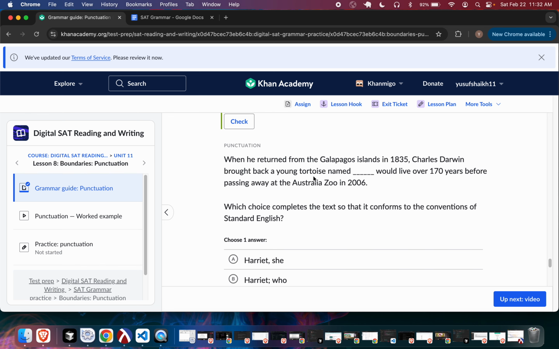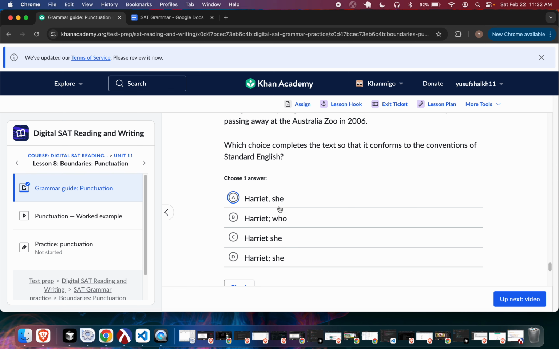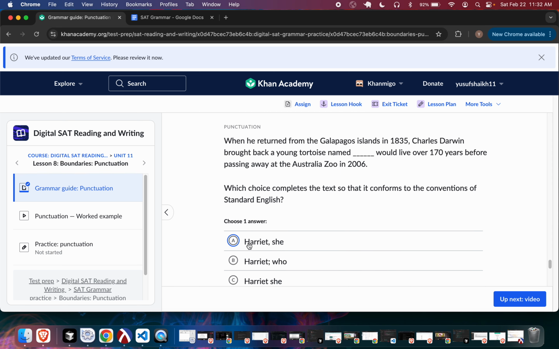When he returned from the Galapagos Islands in 1835, Charles Darwin brought back a young tortoise named Harriet. And then we have these answer choices, right? So let's just go one by one. When he returned from the Galapagos Islands in 1835, Charles Darwin brought back a young tortoise named Harriet. She would live over 170 years before passing away at the Australia Zoo in 2006.